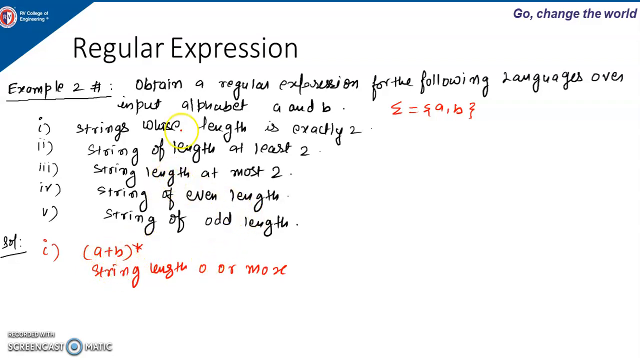Now, here we have to write a regular expression for the language which contains all the strings whose length is exactly 2. So first we have to write the language. What all possible strings will come, that we need to write. From input alphabet A and B, how many strings of length 2 are possible? AA, AB, BA and BB. So these are the only 4 strings possible with input alphabet A and B of length exactly 2. You can see here the language is finite, because we have only 4 valid strings in this language.